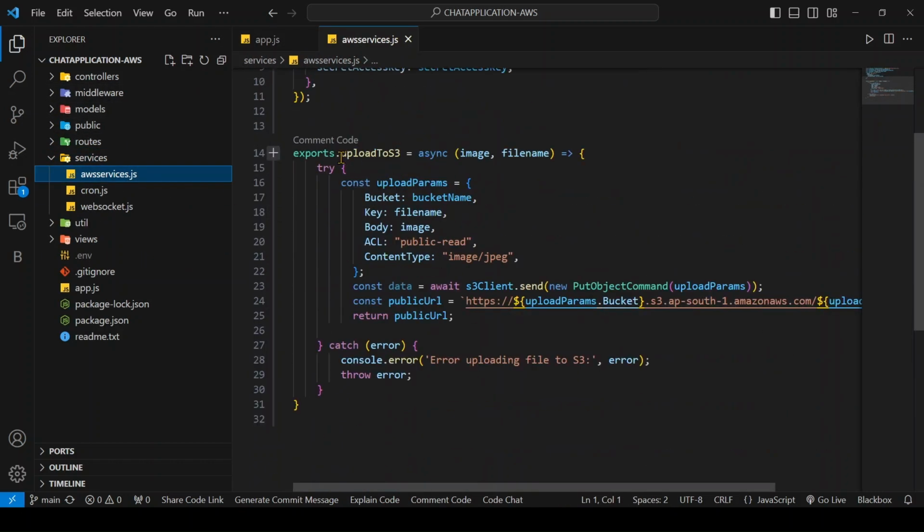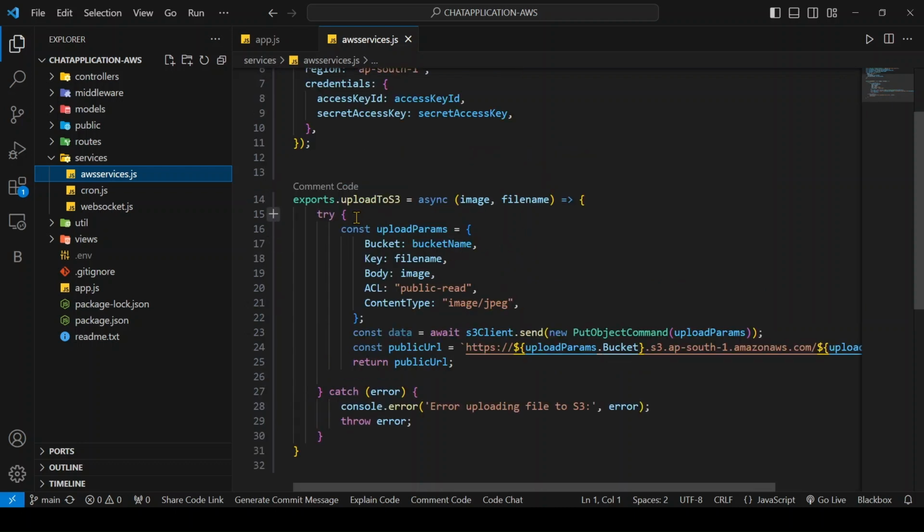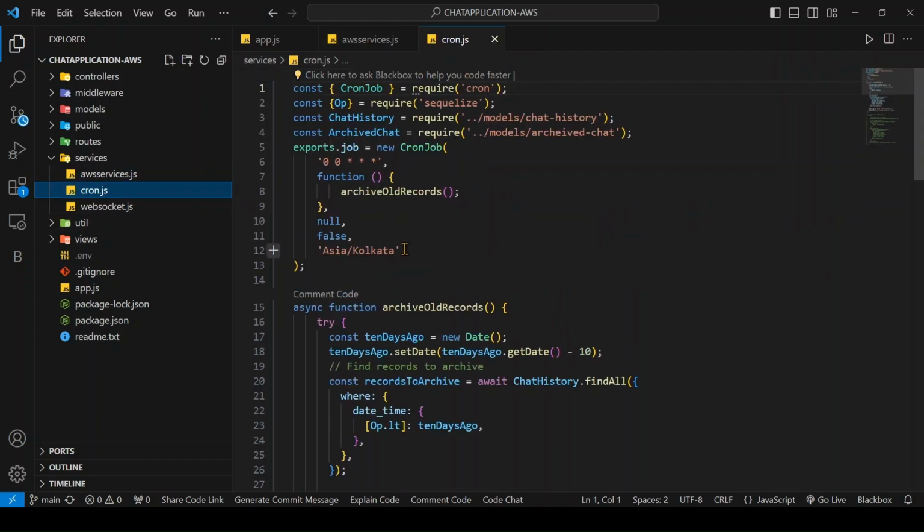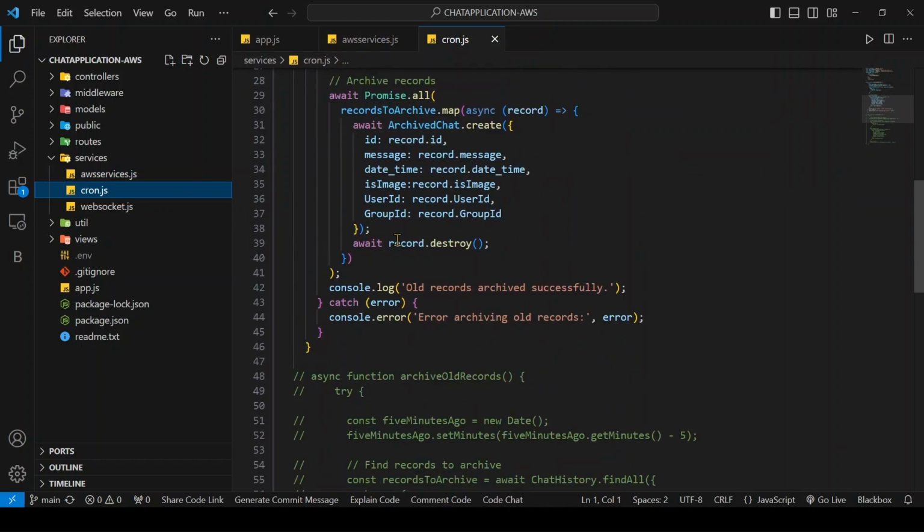So here I created a function called uploadToS3. Using this function, I am creating a public URL to access the images shared on the chat application. All right, so when I use this uploadToS3 function, I will share the image and the file name which I want, and it will create a public URL and return that public URL, and it will be saved in my database.